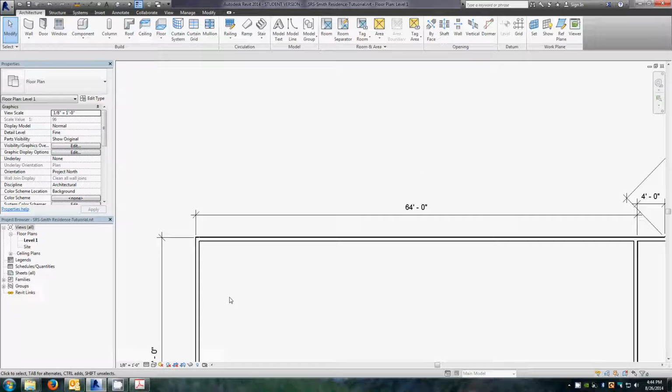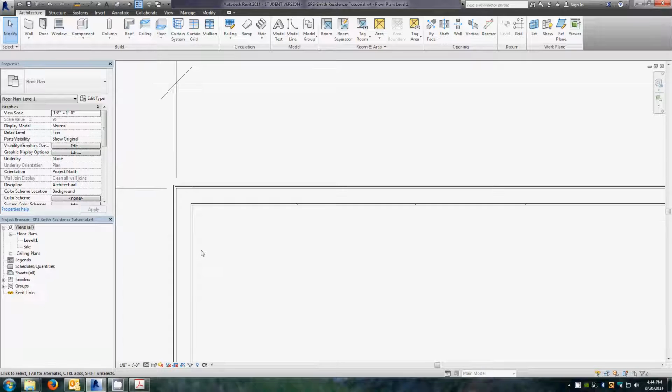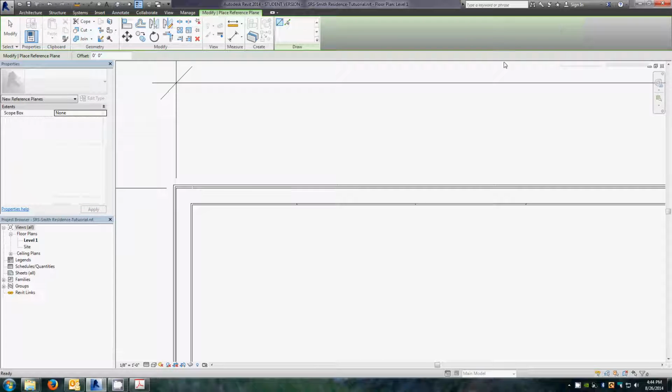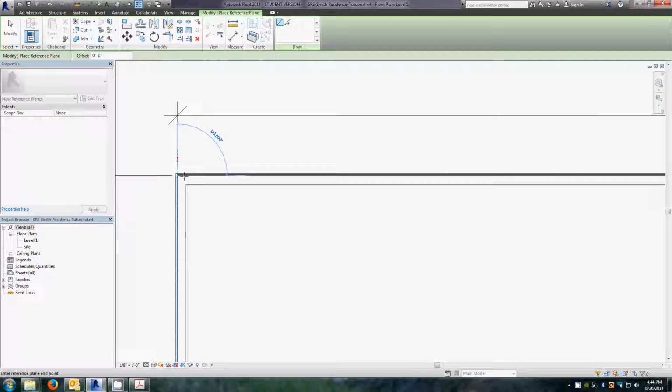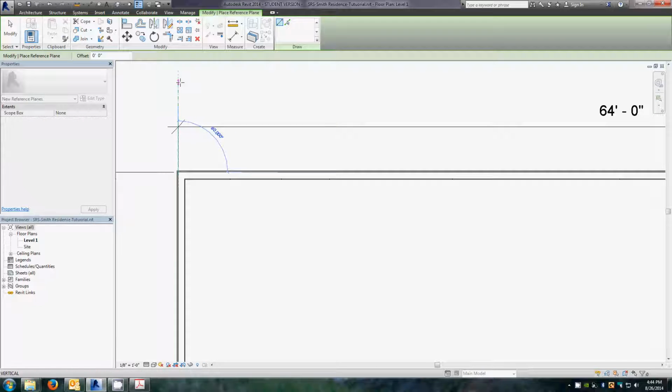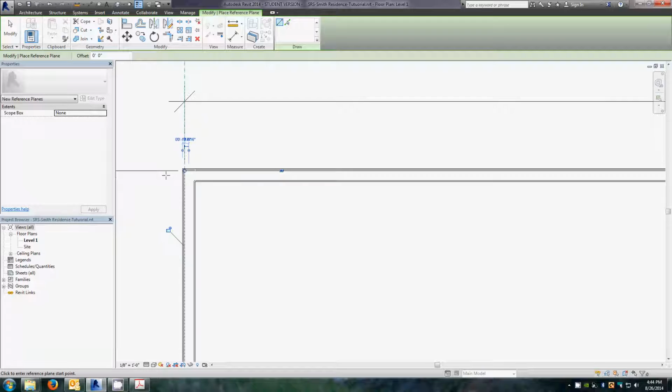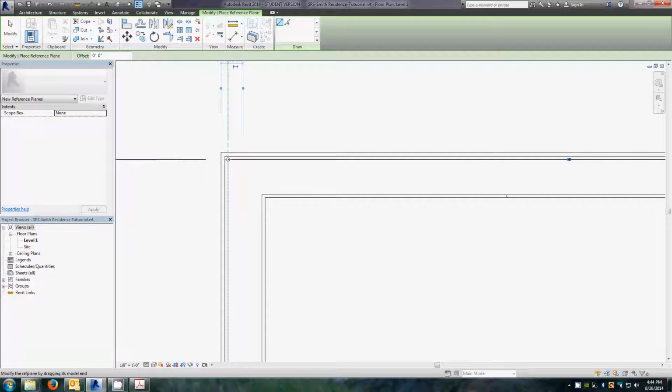So back here in our drawing, what I'm going to first do is zoom in here, and I'm going to create a reference line or reference plane. In the architecture tab of the ribbon, come over here to the far right and click on reference plane, and we're going to do it here and come straight up and create one there like that. While we're at it, let's just go ahead and create another one.